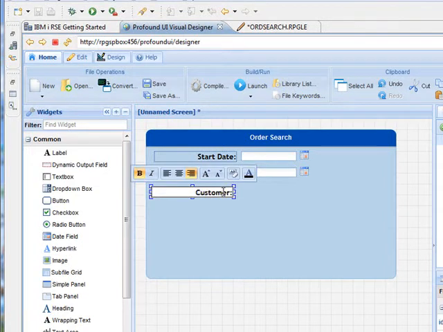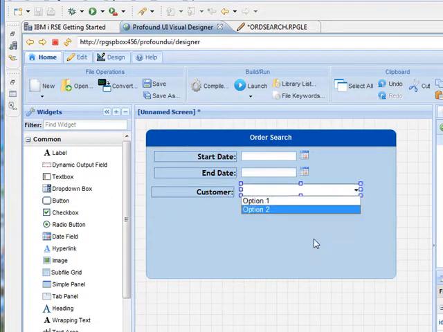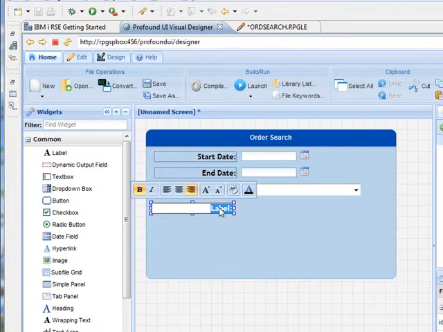So here's my customer, and that will actually be a drop-down widget. And we'll go ahead and resize it. And then we'll get into how to populate the drop-down in just a little bit. And we'll also ask for product. So these are the 4 fields that we're going to be asking for.